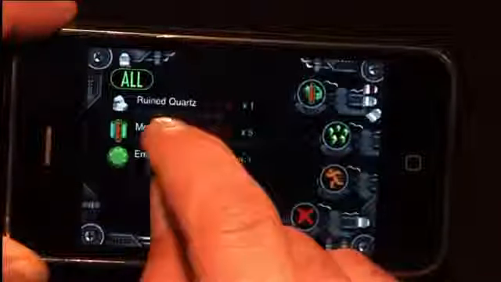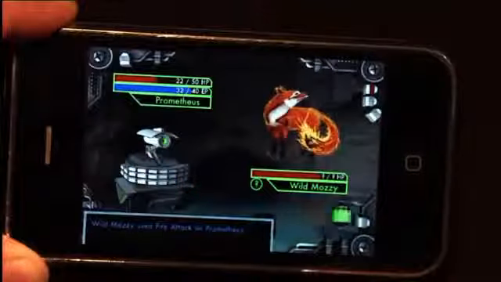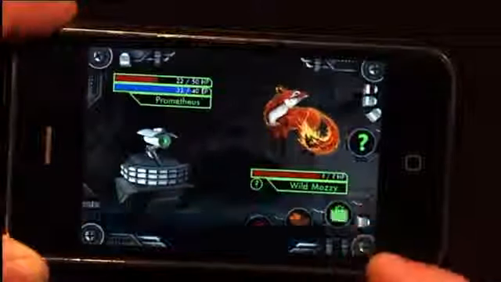I got a menu and I can use items and stuff to heal myself. I have abilities that I can use on him. He's got his own set of attacks. He's kind of strong though, so I'm gonna run away.